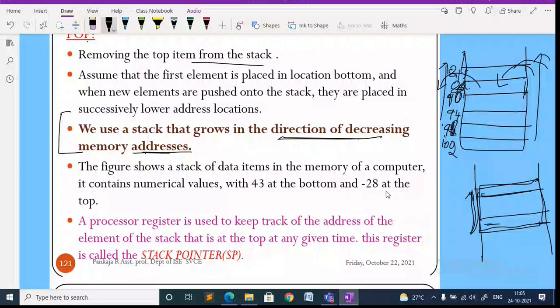Okay. So now for pushing an element and popping an element, we need a pointer. That pointer we call a stack pointer, SP in short. The stack pointer is used to keep track of the address of the element.